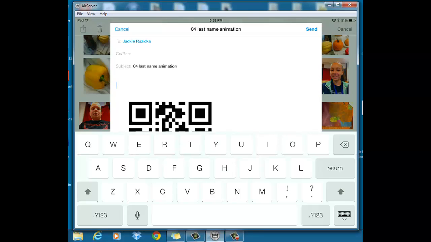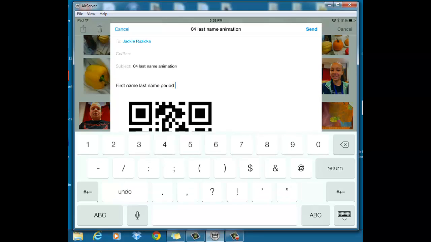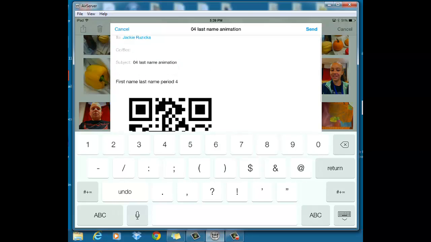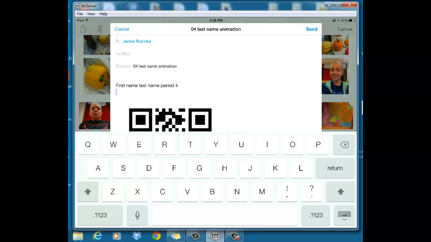And then on the email, in the body of the email, I want your first name, your last name, your period number. So when I print these out and cut them apart, you'll have that QR code with your information. Then send, and then you can close out of the app.